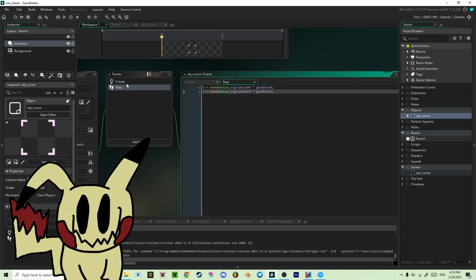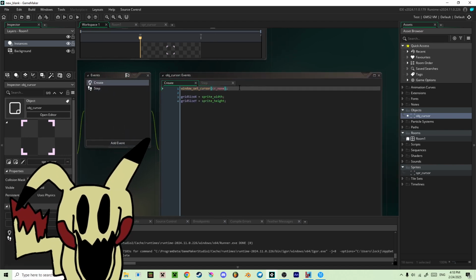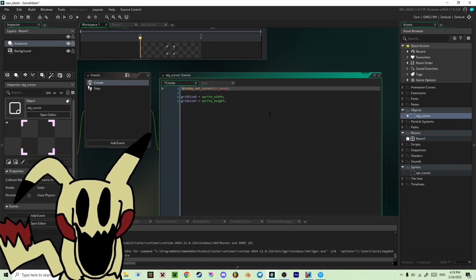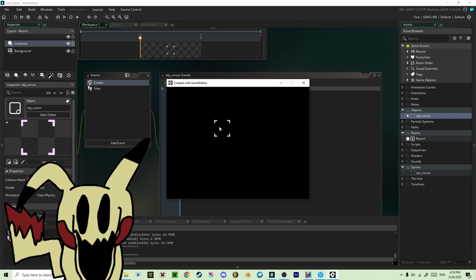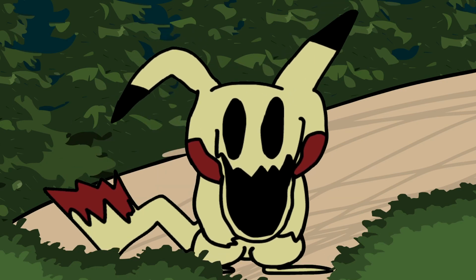Also, what I forgot to mention is you want to set the cursor to none, just so you don't have the mouse cursor on there as well. If I were to remove that and then run the game, you'd find that the mouse cursor is still on the screen, and it gets a little bit annoying. So you want to remove that. Okay. That's the cursor part over.